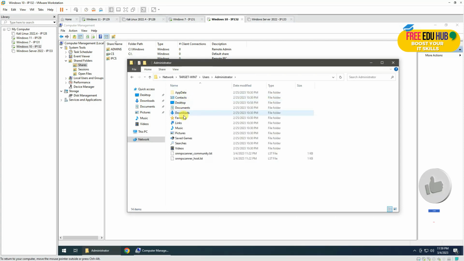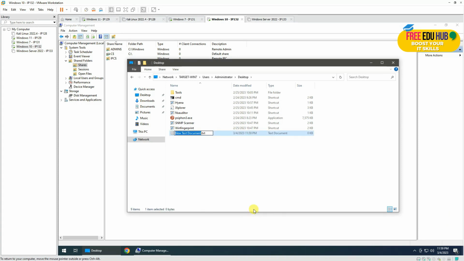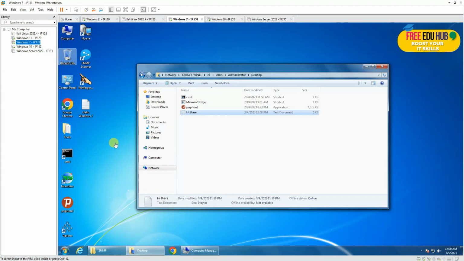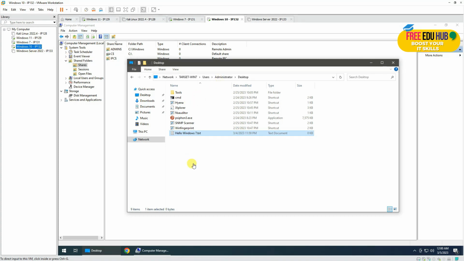If I go to administrator, desktop, and create another notepad file over here, type in hello Windows 7 and OK, and then go to Windows 7, we'll be able to see hello Windows 7 over here. Now the problem in this one is that we keep these default shares. For example, if I want to transfer certain things on the network for a lab purpose, if a lab is going to take place in a specific lab and we want to copy certain files on it, we share it so that through the default shares we can access it.